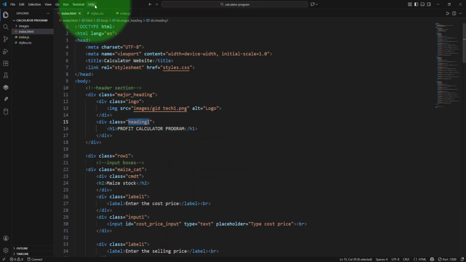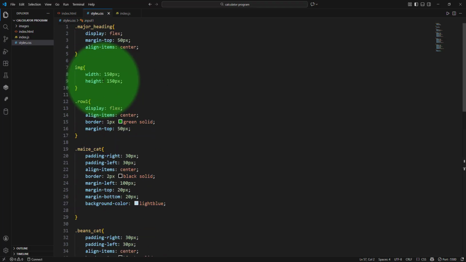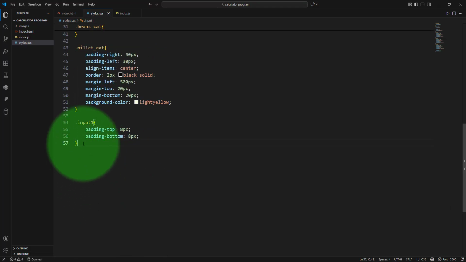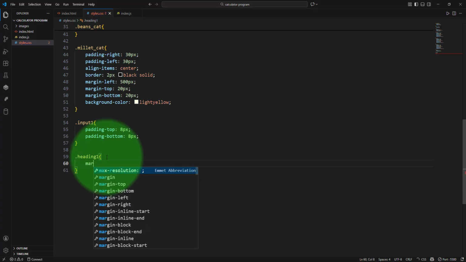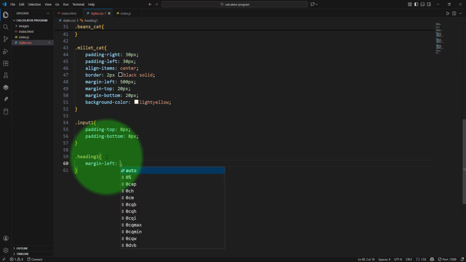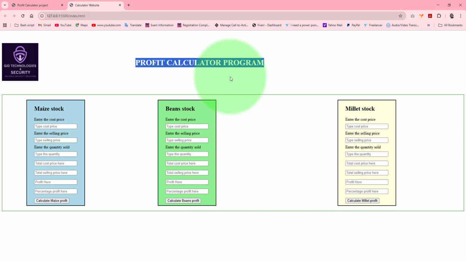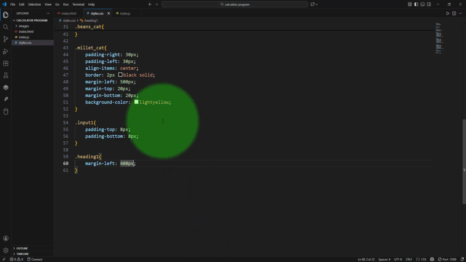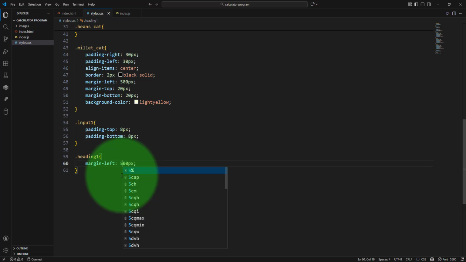Copy the class name. Come and I think I did not write heading 1 somewhere, not yet. So come here and paste heading 1 here. Remember it is a class. So you start with a dot, then open quotes, open curly brackets. So I'll define the margin left, margin to the left. I don't love writing CSS, but for this project we shall write it. Margin left, I'll specify 400 pixels. So you realize it comes to the center. So let me extend even as far as 500 pixels.